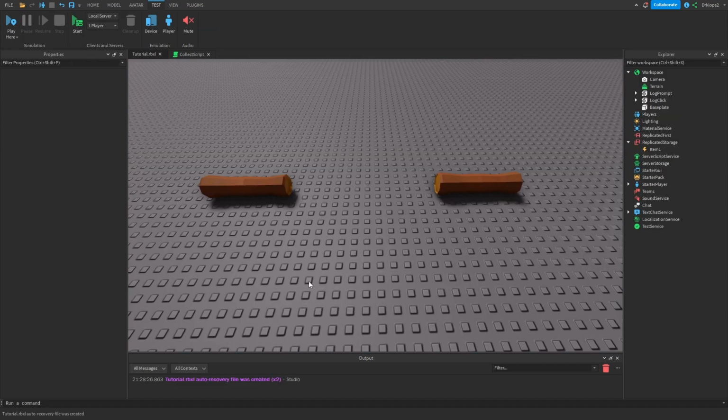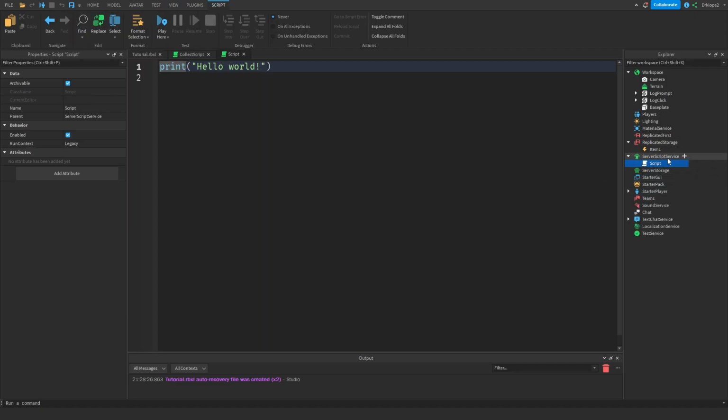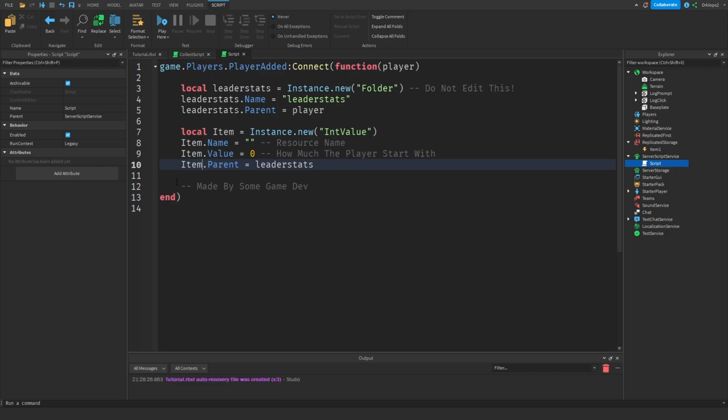Now that you're done either doing a proximity prompt or click detector, or both if you really wanted to, we can move on to our next step, and that is to add in a leaderstats script. So inside of our ServerScriptService, you're just going to want to insert a leaderstats script, or if you already have one, you're going to want to follow what I do. If you don't have a leaderstats set up, you can go in the description and copy and paste it. Although this is pretty much all set up for you except for your resource name.